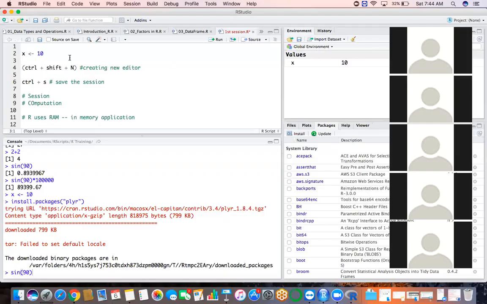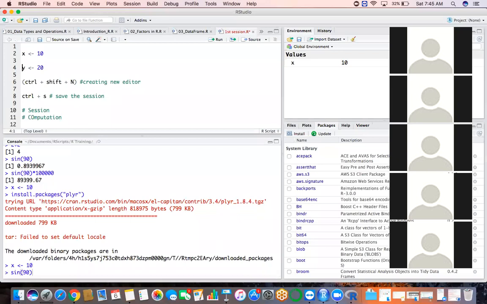Okay, so now there's a code which I'm writing here. This x takes the value of 10. Then again I'm writing that y takes the value of 20. So this is a code. I can execute it with Control Enter. I'm getting the output here. See here, I'm getting the output.